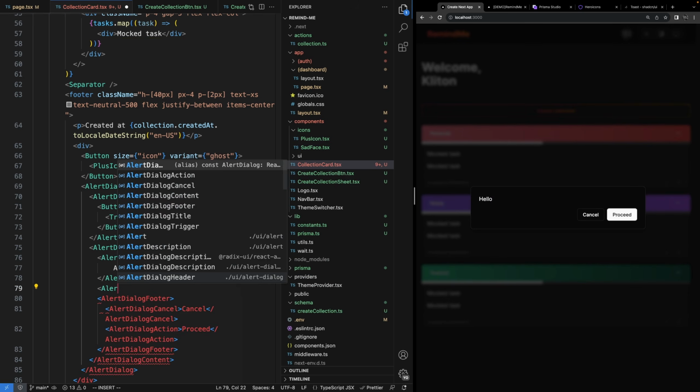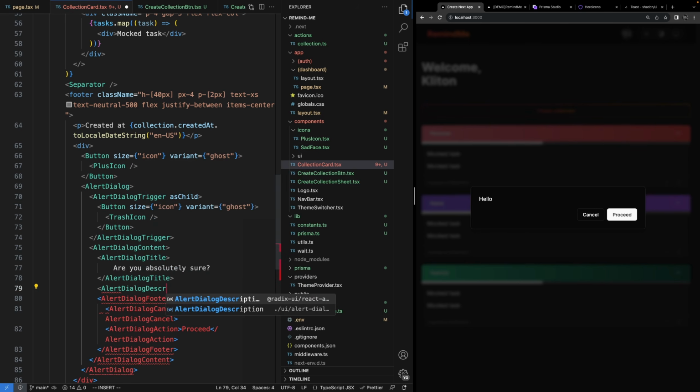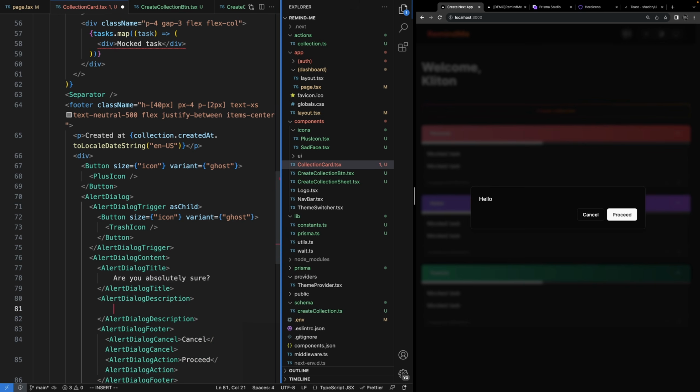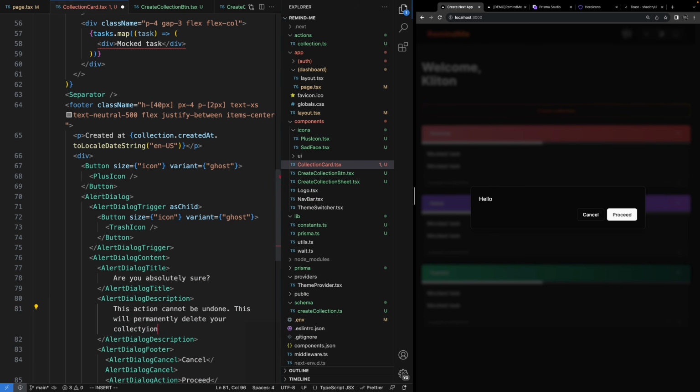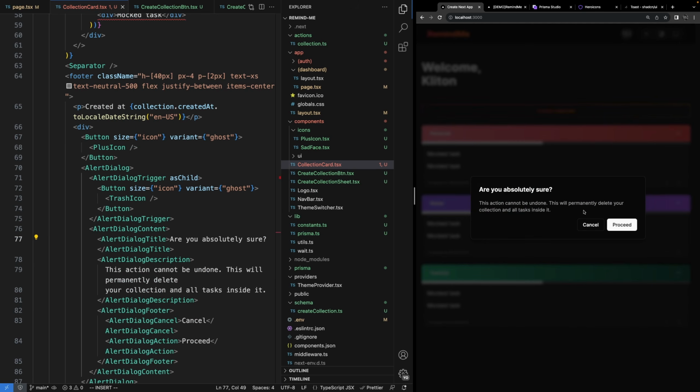And then also an alert dialog description. Let's import it from components UI alert dialog. And let's write this action cannot be undone. This will permanently delete your collection and all tasks inside it. Now let's check it. Looks good.